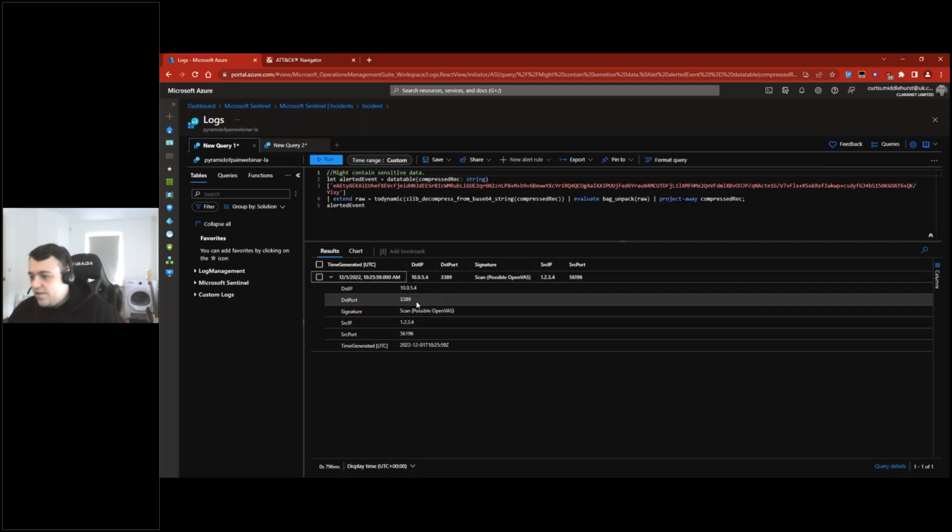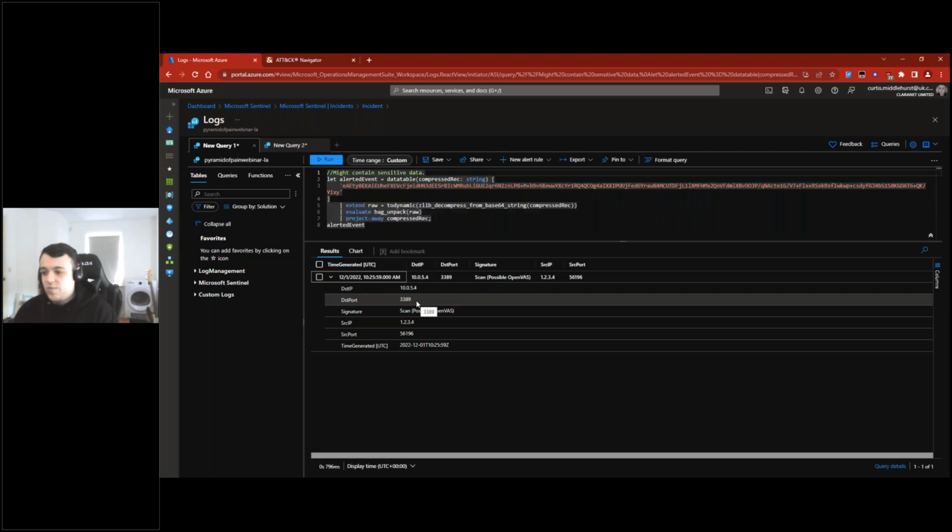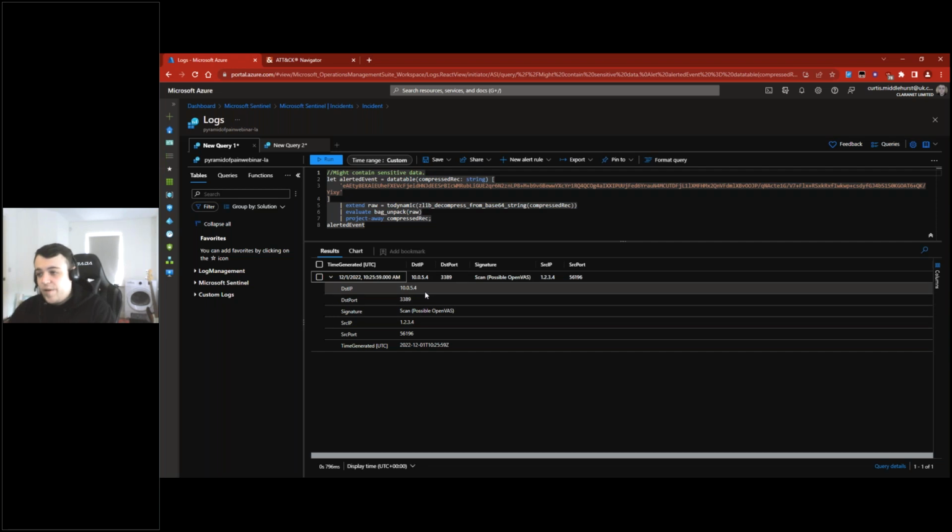And we can see that there's a destination port of 3389. So there's a possibility that our host is either being scanned over RDP, or that the threat actor may have even found a way in through RDP.